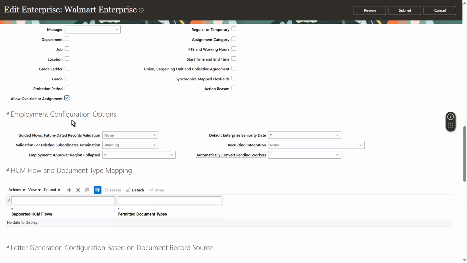Employment configuration options we also have. These are also quite important configurations. Future dated record validation: if I select it as error, warning, or none, what does that mean? Future dated record validation applies if there is any person who has a future dated assignment added.